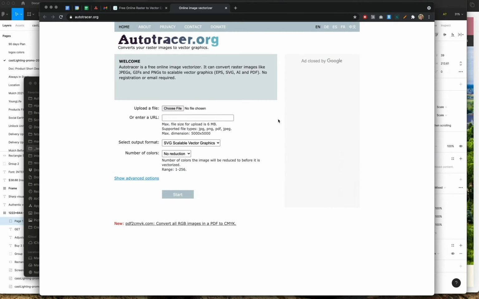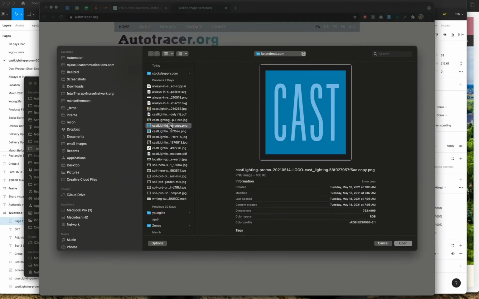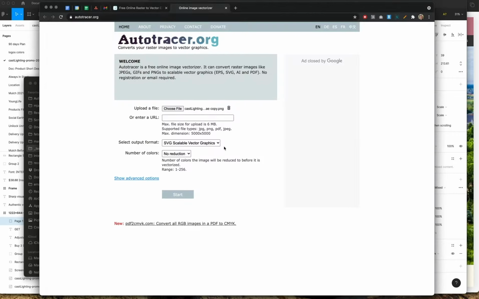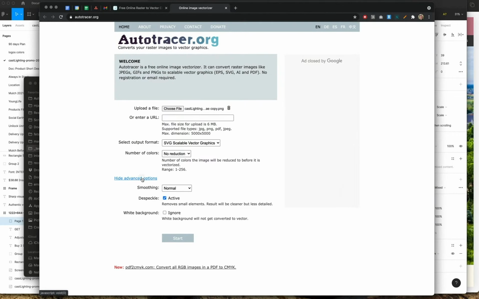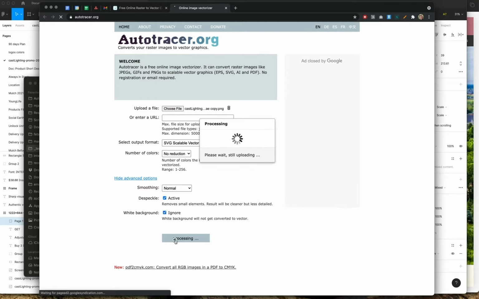All right, so here is a site which will auto trace for free. The last one I was showing you, Vector Magic, costs about $10 a month, and it did a really great job, but we want to do it for free. So let's choose a file here. You could show advanced options. A lot of times I will look at despeckle, I'll ignore white, and then we'll hit start.